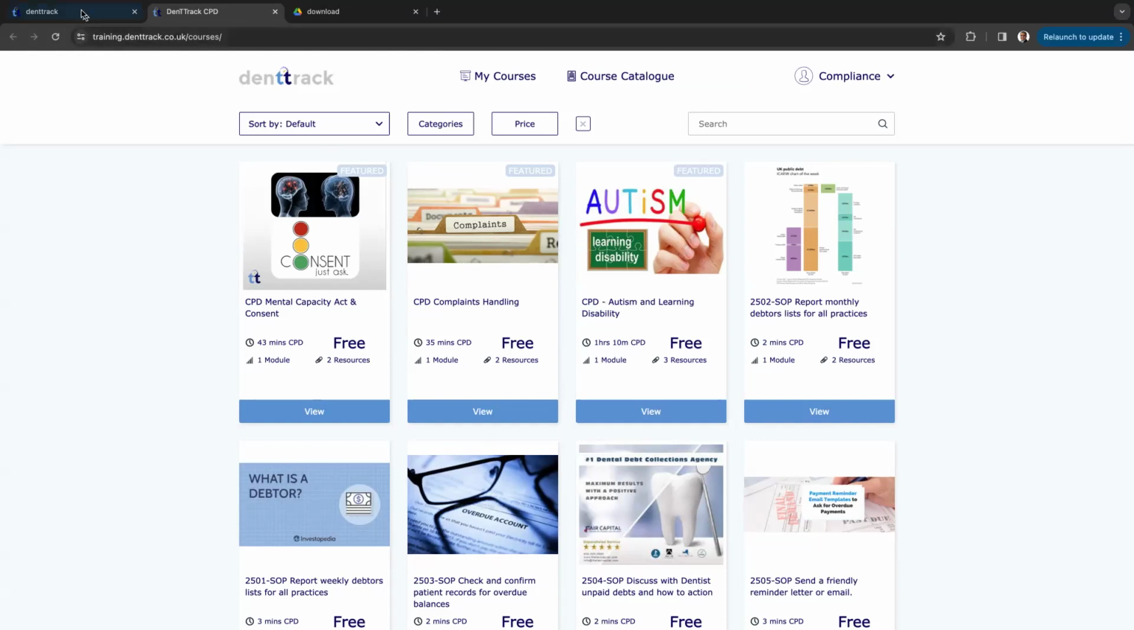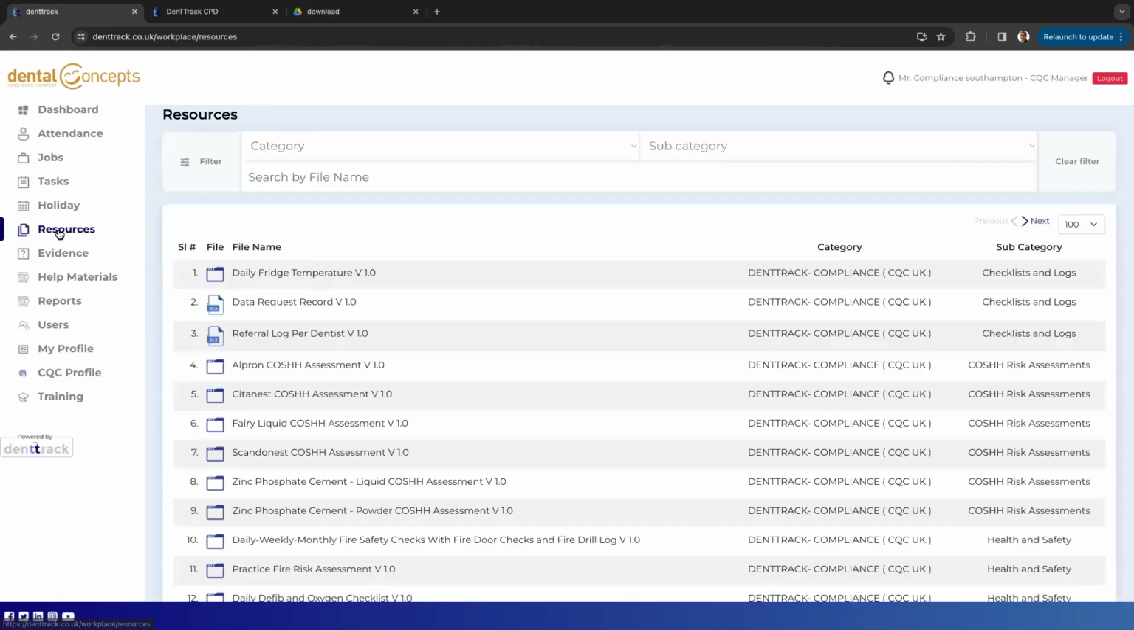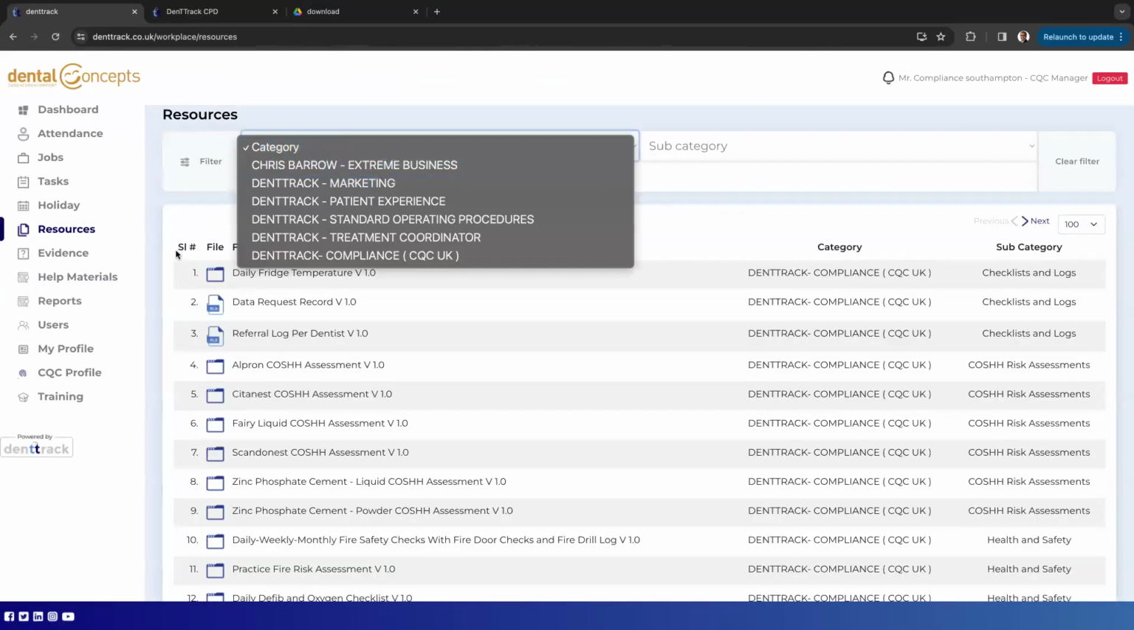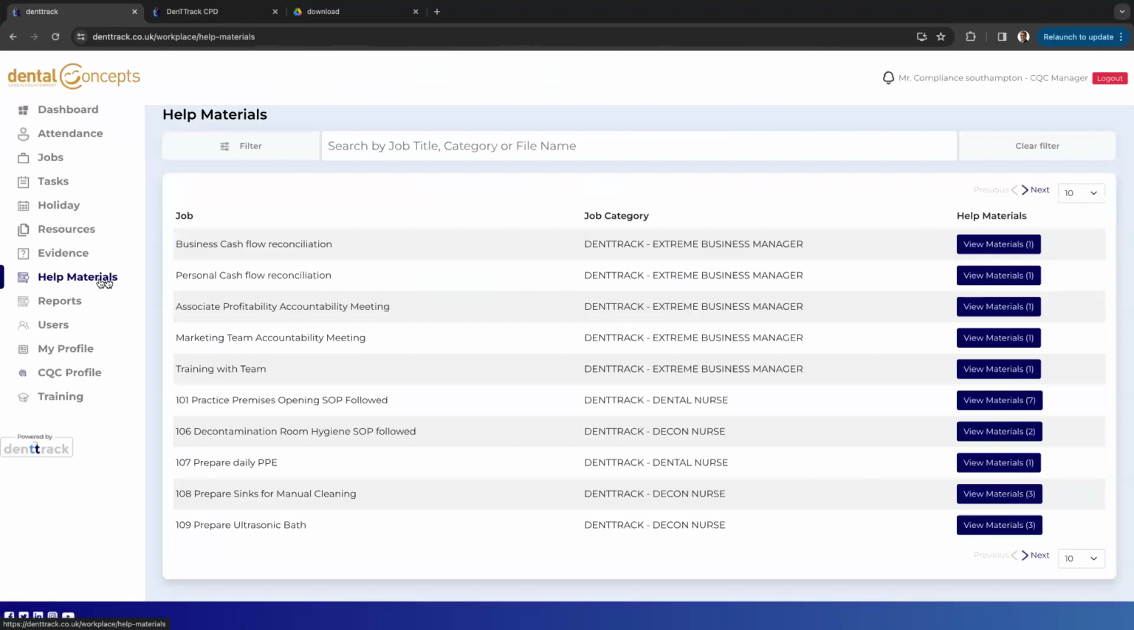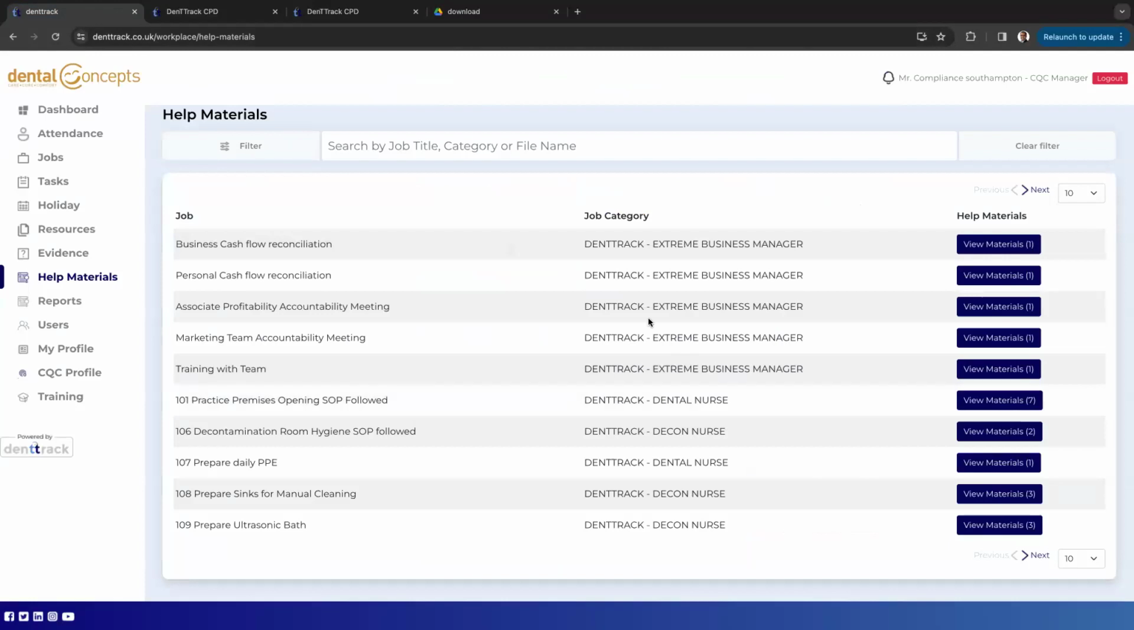requirement for the year. So going back and completing the help and support module, which means we want a culture which is a training culture for your practice: resources with various categories here, help materials for dental nurses, practice managers, everything in here with lots of material connected, and of course the 300 plus CPDs which are on our training portal. Hope that helps.